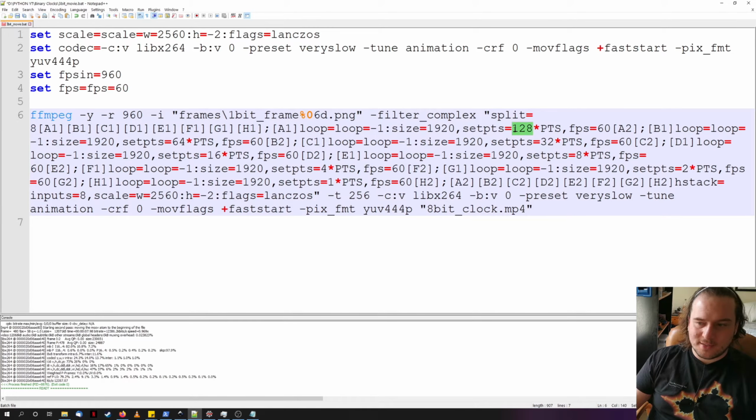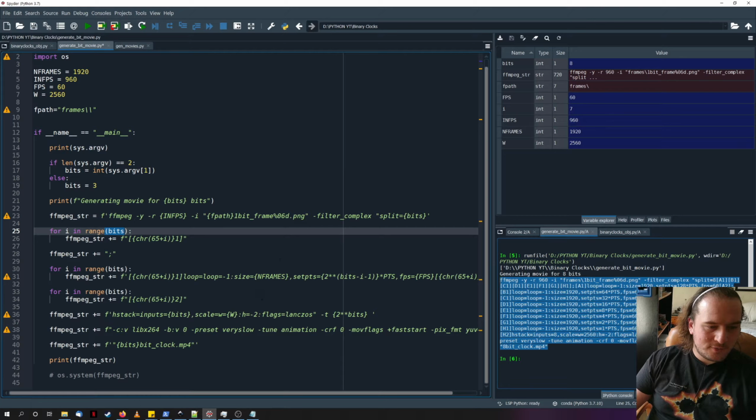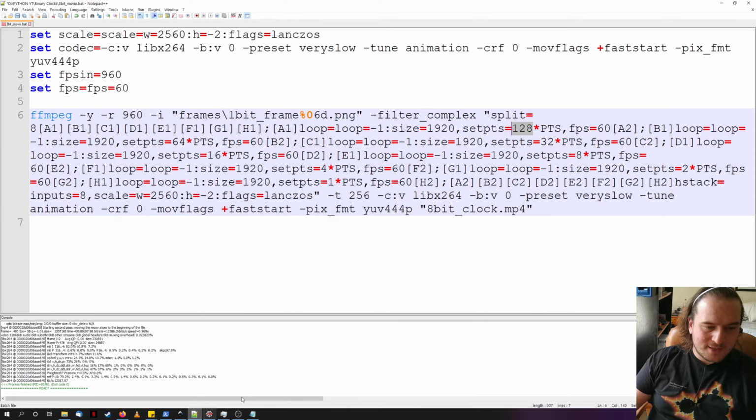And look, it has automatically inserted the correct 2 to the power as well. So here, the 128 comes from 2 to the power bits minus i minus 1, where i goes from 0 to 7 in this case. So we're getting the correct slowdown of each video. And again, it does this for all of the different streams.